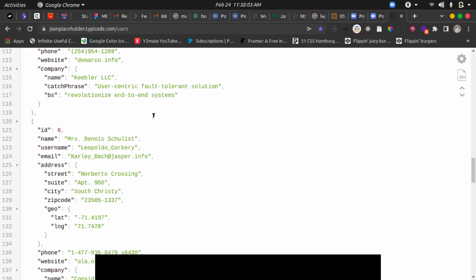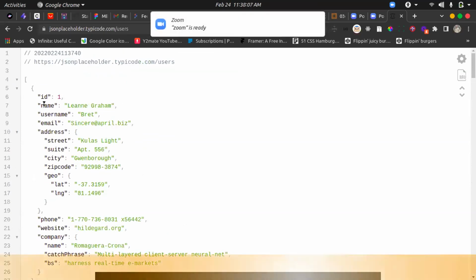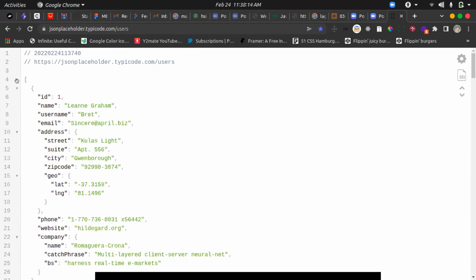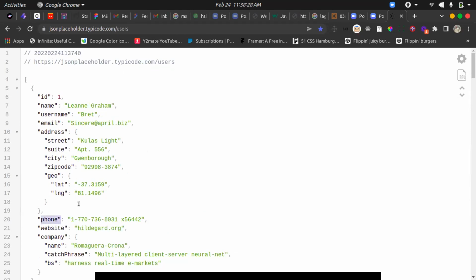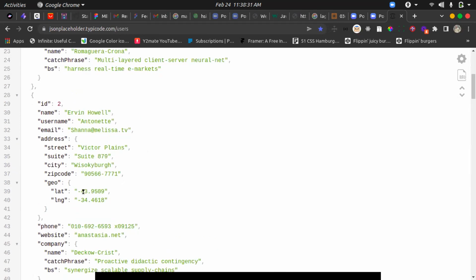So what I was mentioning, this users URL generates random dummy data for us. Essentially it's an array, right? And it contains objects inside of it. For each object, I want you to retrieve the name, the username, and this phone number that is here, this random phone number. I want you to retrieve that. Do you understand what I'm saying?